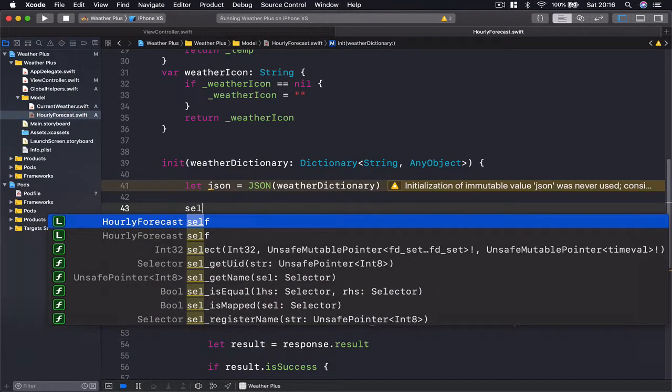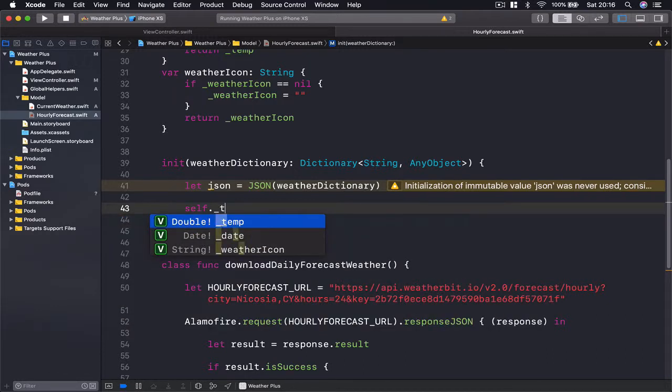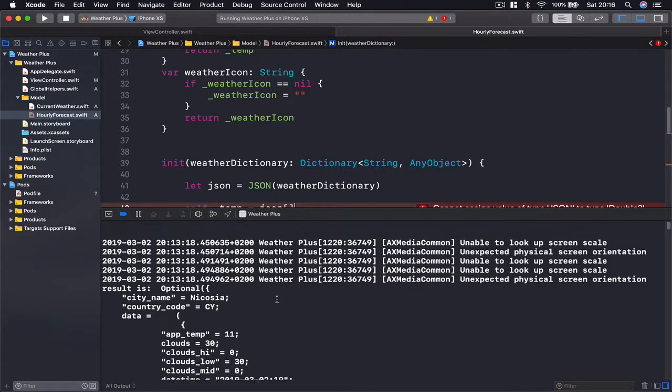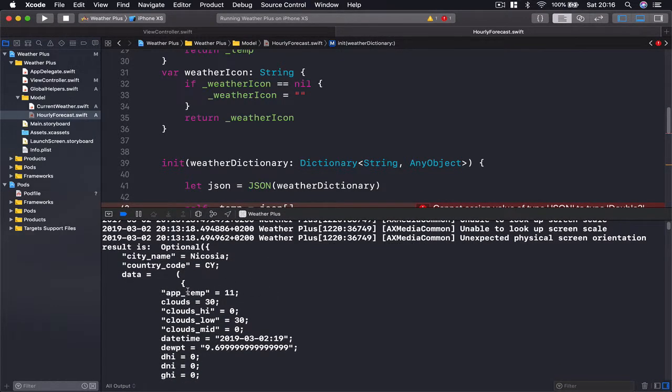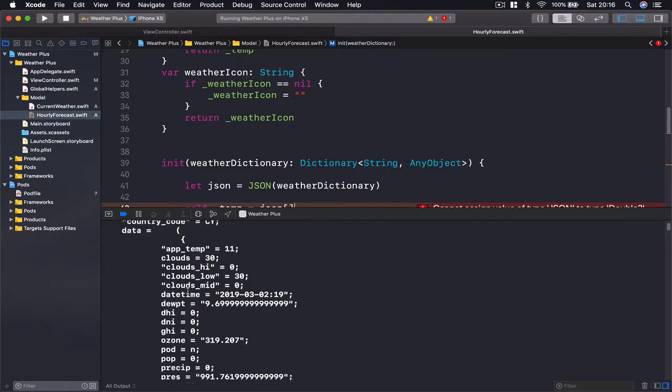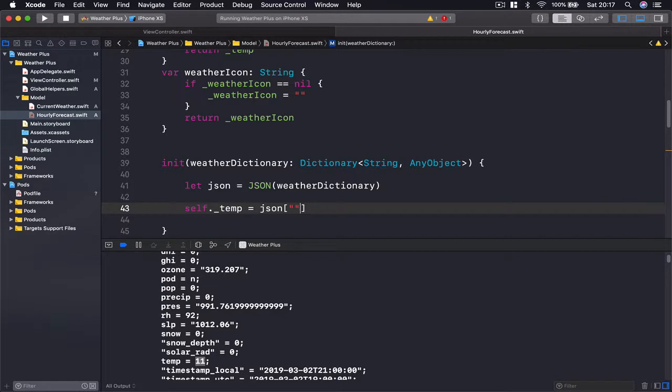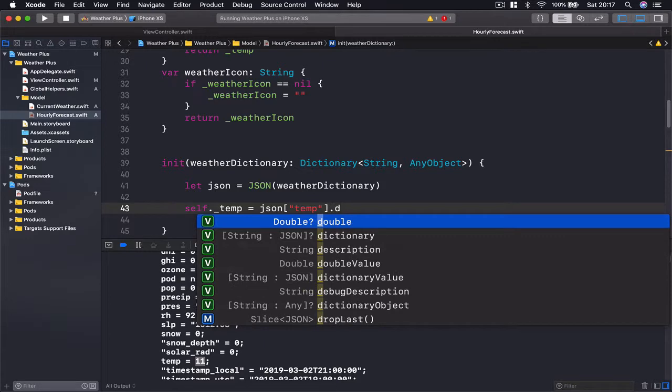So let's say self dot underscore temp equals, and I'm going to access my file here, my JSON there. So we say json, the small one, don't take the capital one. And then let's actually look into our keys here. So let's go to the first one, and this is our JSON code here. So I need the temperature. If I scroll down, we can find the temp key is equal to 11. So this is what I need, the key temp. And then it's going to be a double value. So we can say double.